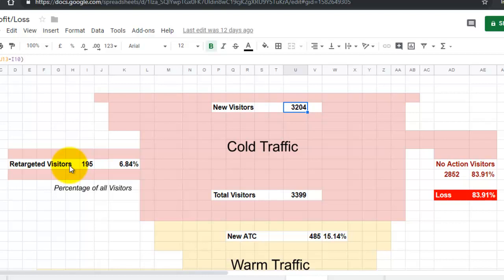It could be a special offer. There's loads of different ways that you do the retargeting. But what I want you to understand is 3,204 new visitors, and these are retargeted people. We brought back 195 of them. So we had a total of 3,399 visitors, but we can see 16% actually went through the funnel, and the other 83% were lost. And again, we retarget and try and get them back.